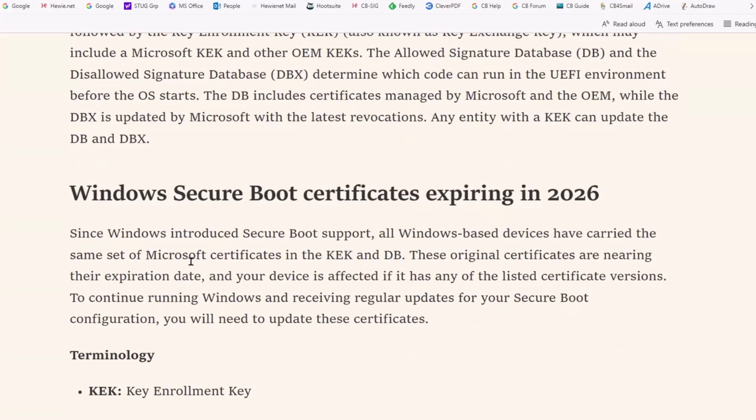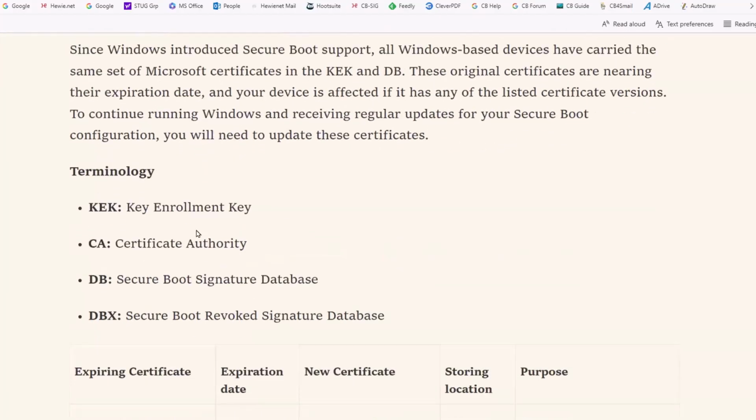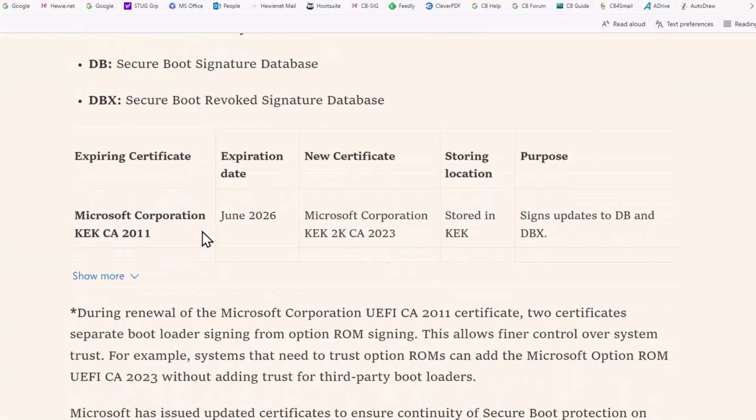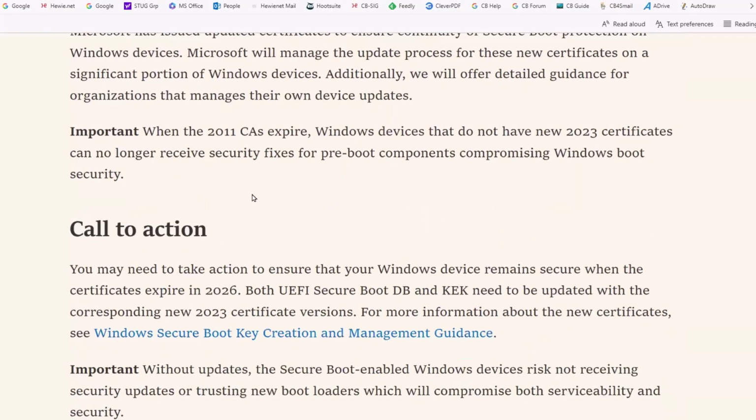So let's see what it says about that. These original certificates are nearing their expiration date, and your device is affected if it has any of those listed certificate versions. To continue running Windows and receiving regular updates for your Secure Boot configuration, you'll need to update these certificates. And it gives a list of them. I'm not sure if it tells us how we do that. During the renewal of the Microsoft UEFI CA 2011 certificate, two certificates separate the bootloader. So it goes into a little more detail than some of you may want to know.